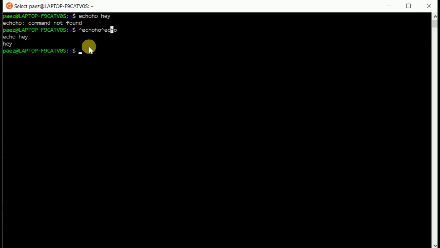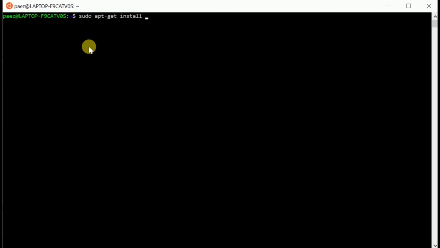Now for the last one, we have cmatrix. It is not the most useful command, but it is definitely the most interesting command out of all. So you need to install it. It's not a pre-installed command, just like we did for tree. So you can run sudo apt get install cmatrix, and it will ask you for the password.